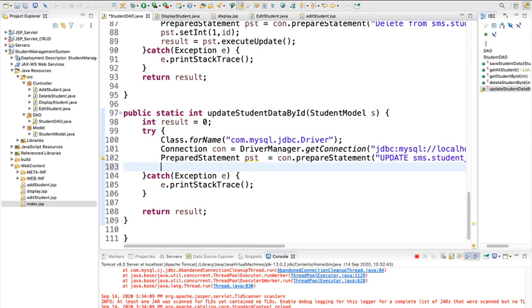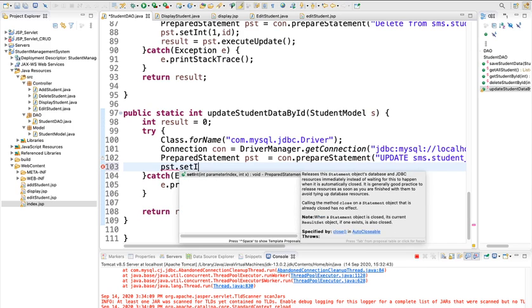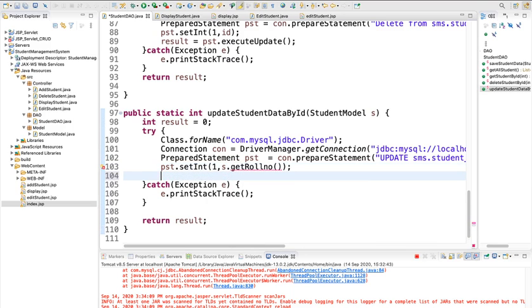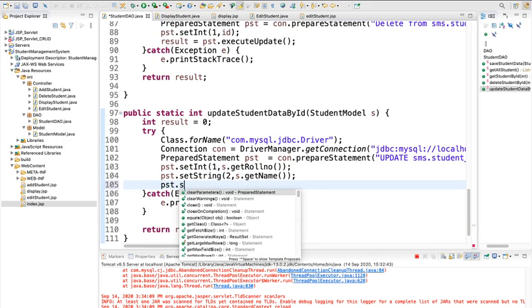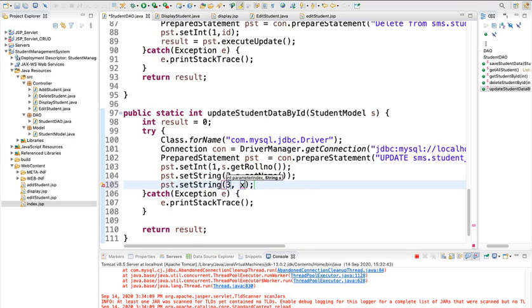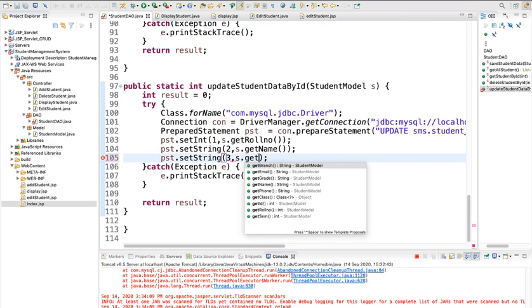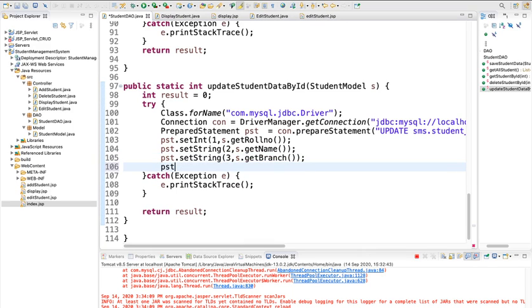So now I have to start preparing the data. I'll say pst dot setInt. So first I have roll number, right? So setInt, and then s dot getRollNumber. And I'll say pst dot setString. For the second index I have name. So I'll say s dot getName. Then I'll say pst dot setString, and in the third parameter index, what do I have here? I have branch, right? So I'll say s dot getBranch. Okay, then I'll say pst dot setString, fourth parameter index.